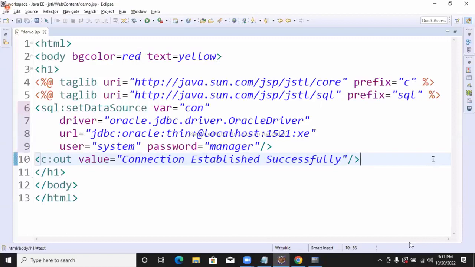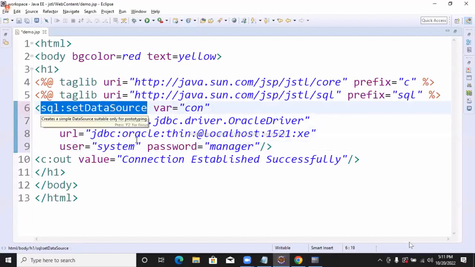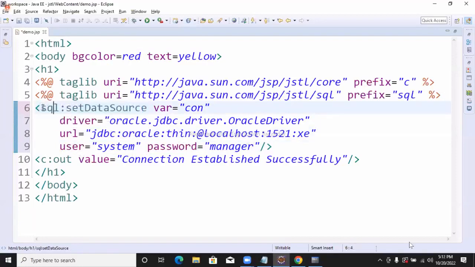Is it over? So these attribute names are compulsory like this only. You cannot write your own words. It should be driver, URL, user, password, var. The tag name also should be set data source, D capital, S capital. The prefix, if you want, you can change. But if you change it here, you compulsorily have to change it here also. Otherwise, it cannot recognize.